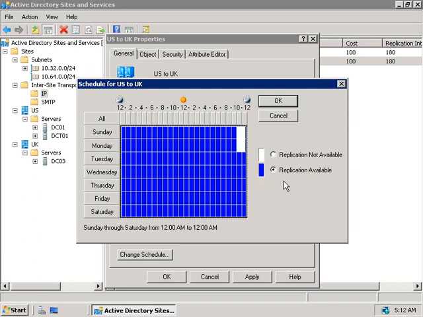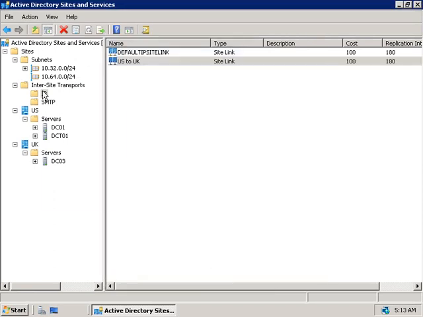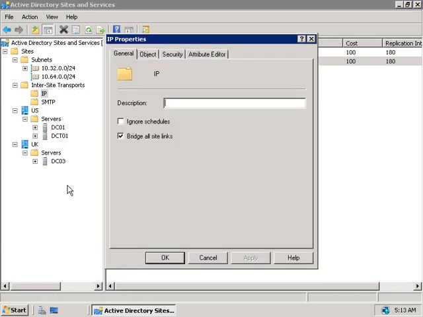But we can also change the schedule of replication by clicking on the Change Schedule button. Now by default here everything is in blue, and this means that replication will occur by default at any time. So in our case, replication is scheduled to occur every 3 hours, 24 hours a day. Now by the way, if we cancel this, and we right click on the IP folder itself and choose Properties, this box here to ignore schedules, if that's checked, then the schedule that's specified in the site link we just looked at will be overridden.